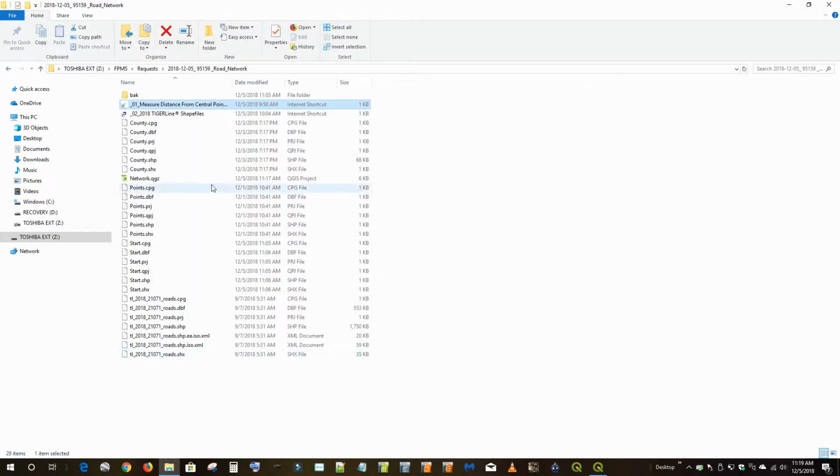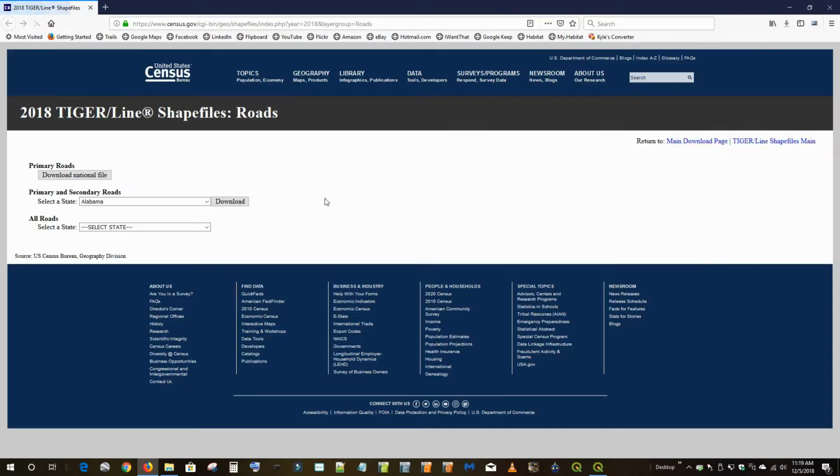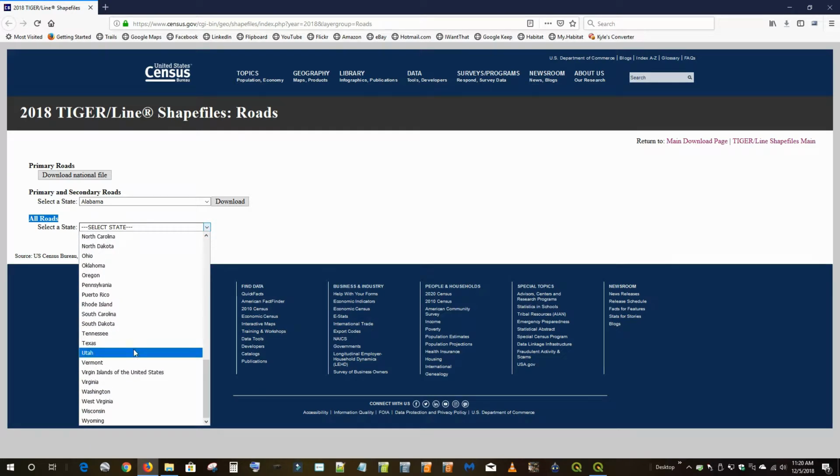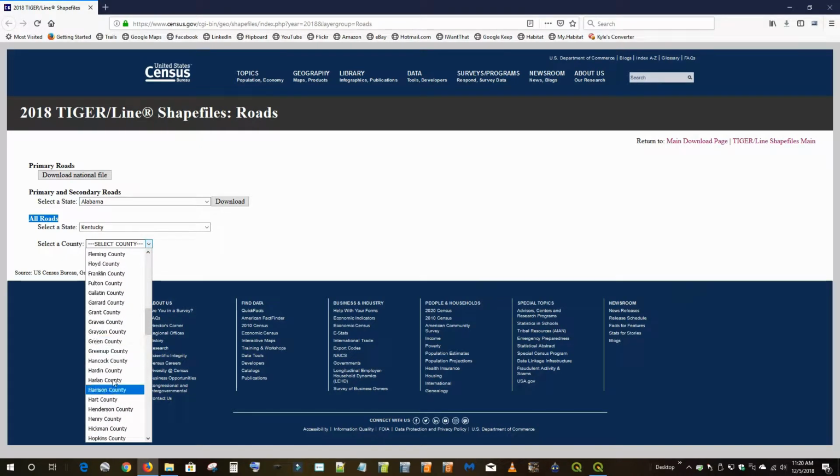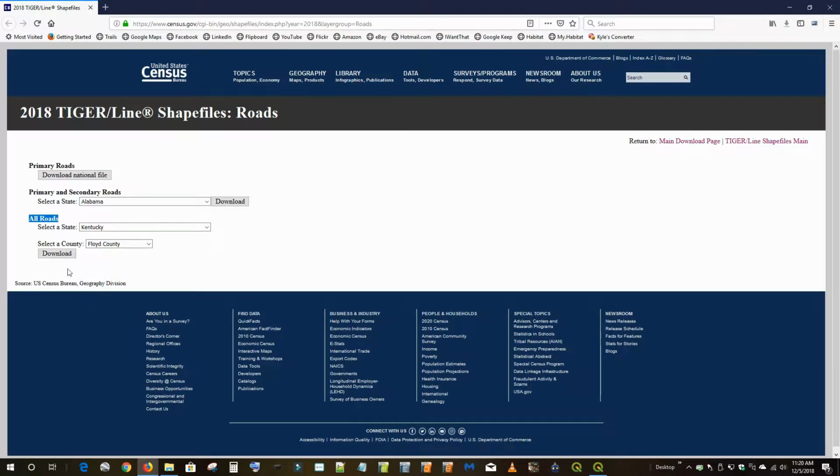So I'm starting with some data that is available for everyone out on the Census website. These are the TIGER/Line shapefiles. It's really great data. I'll show you how quick it is to get this data, but you want all roads. And the data I'm using, I selected Kentucky and Floyd County, and downloaded it. So that's what I'm using there.